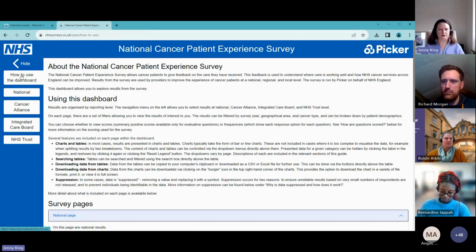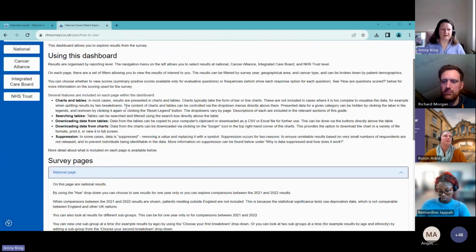So just on the how-to page, as I mentioned, this is a bit of a manual for what to do on the dashboard and what you can see. This page starts off with explaining some of the features that are included on each page and with each dashboard. I'll go through these in a little more detail when we look at the national results. But in most cases, you'll see charts and tables on each page. You'll be able to search through those charts and tables, and you'll be able to download data from the view that you're looking at. So that's some of the features that I'll take you through.